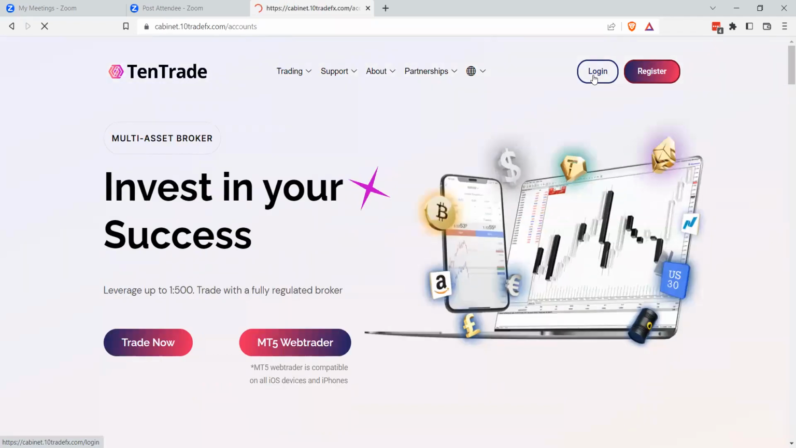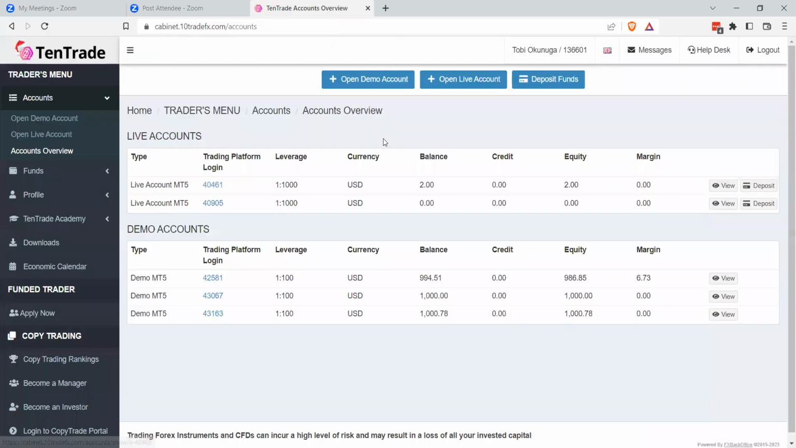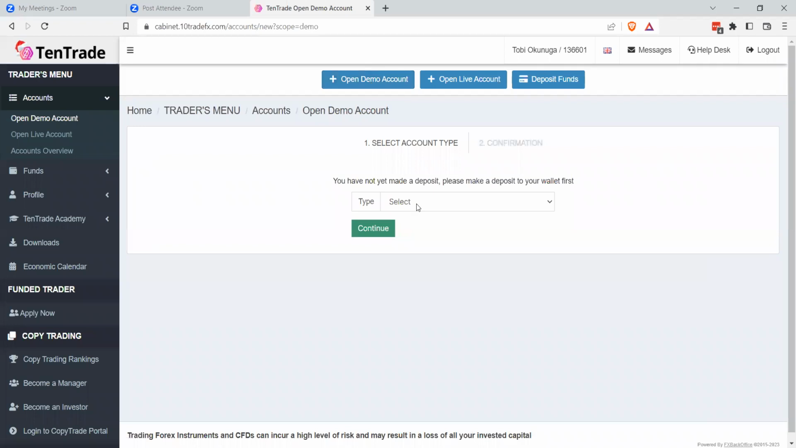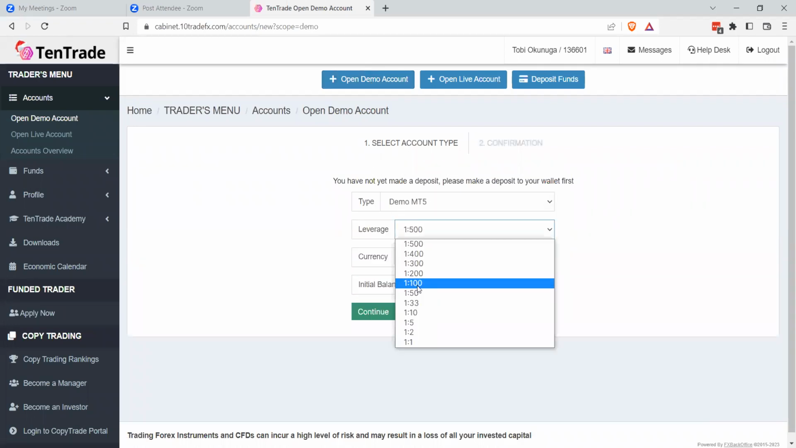So let me just log in. So I'll log in here, and then you would have access to your dashboard, right? So the first thing you want to do is to, at the top here, you see open a demo account. All right. So once you open a demo account, click on demo MT5, right? Put in 1 to 100 currency, and then you click on continue. Once you do that, your login details will be given to you immediately.